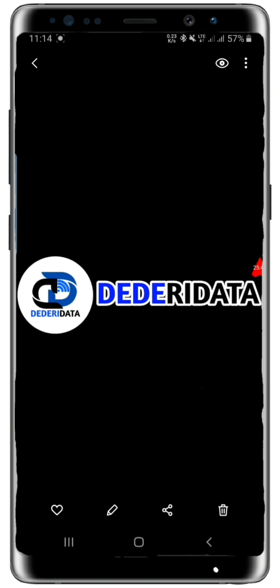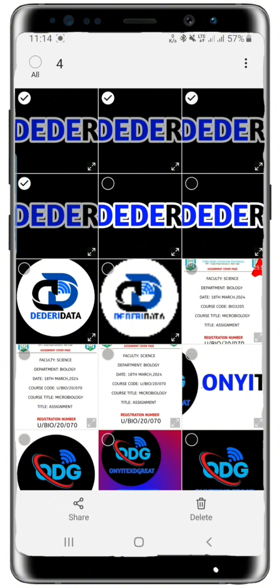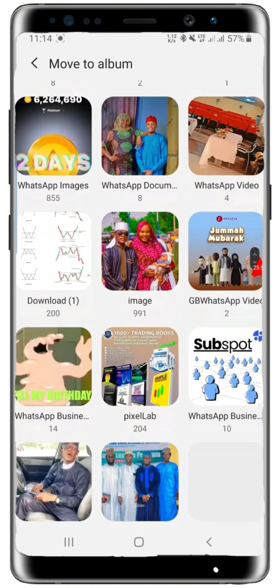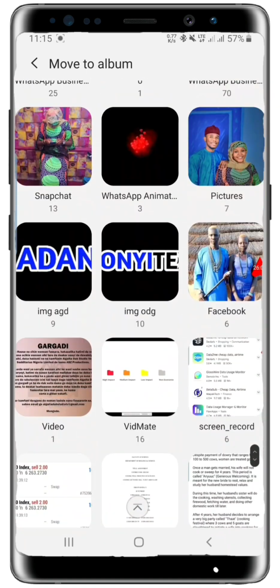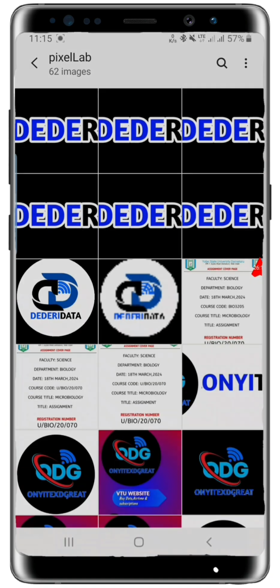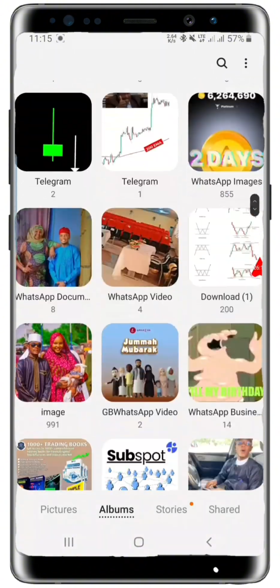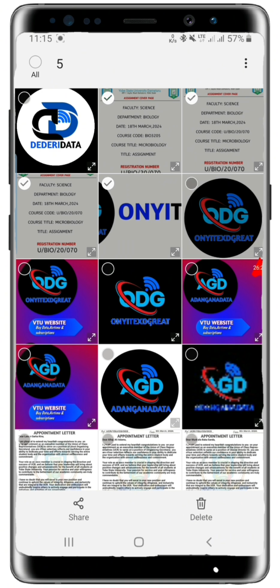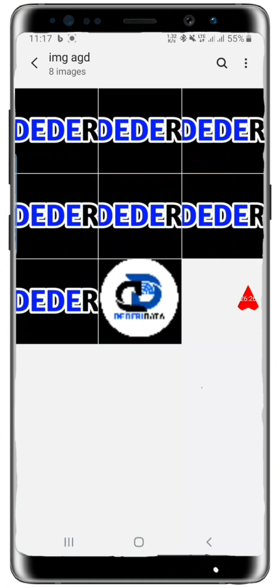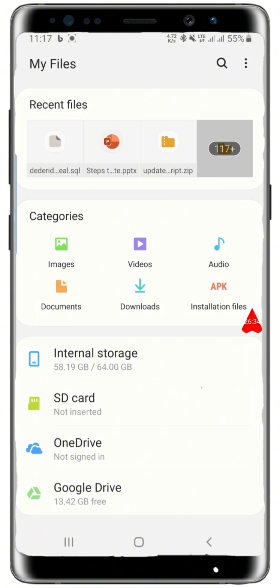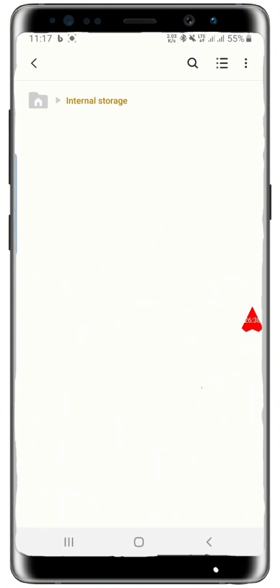So you can see this is the data, this is the logo that I created. They are almost 7. So I will just move them into a folder. Let me move them into a single folder, so that I can compress that folder, because if you didn't compress that folder, you can't upload it to your website.